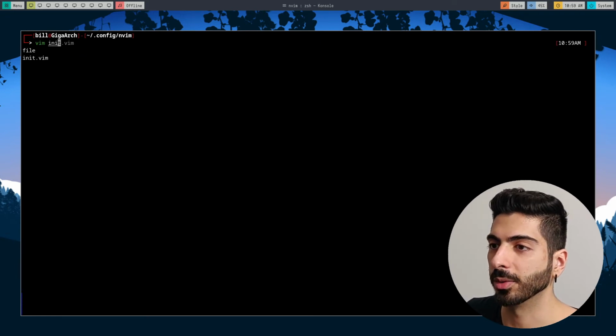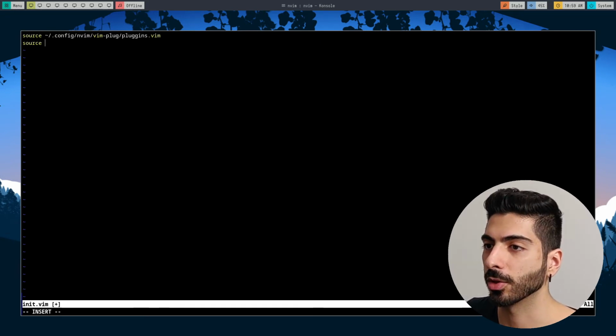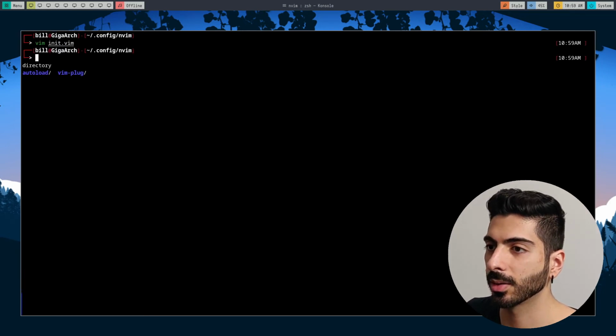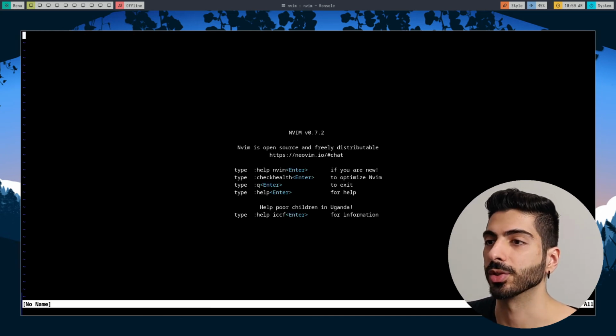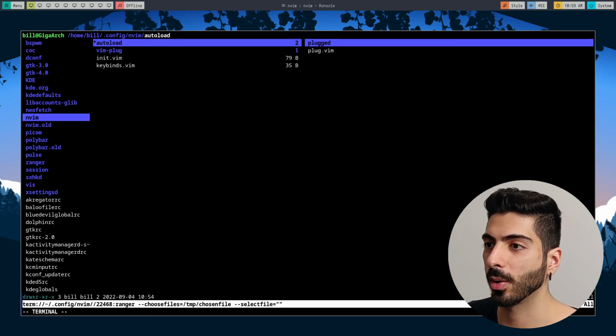So we're gonna open init.vim. And in here, I'm gonna make a new line, type in source, and I'm gonna give it the location of the keybinds file. Save and exit. Now if I open Vim and type in space plus R, it should open Ranger. And you can see it indeed opens Ranger. Now I can have the file browser.